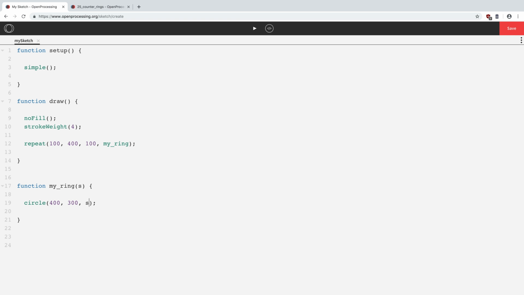Let's say that again, because this is new code and it's worth just talking about it one more time so we really do understand it. The repeat instruction will start a counter at 100, keep increasing it by 100 until it gets to 400. And with each of those values, it's going to call my ring and pass that counter to that my ring function. And we receive it and call it S. And we use it when we draw a circle, we use it as the size. Let's see what happens when we run the code.